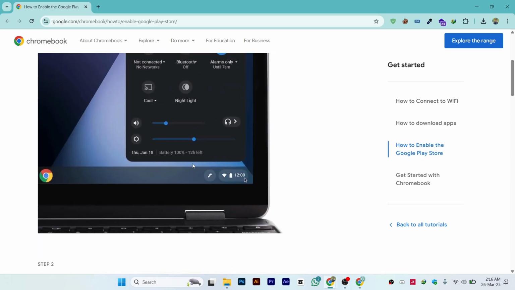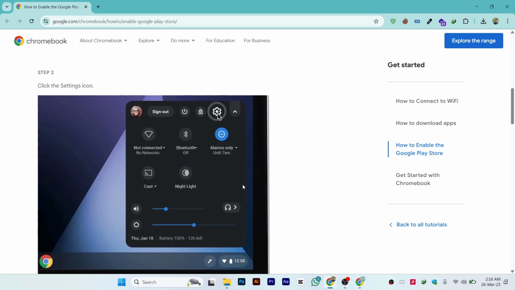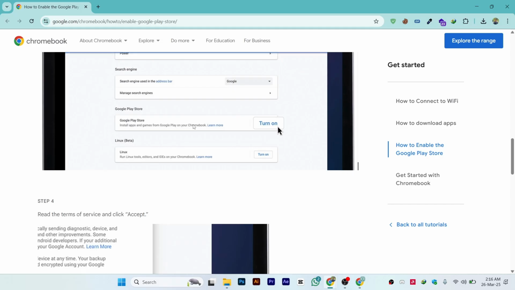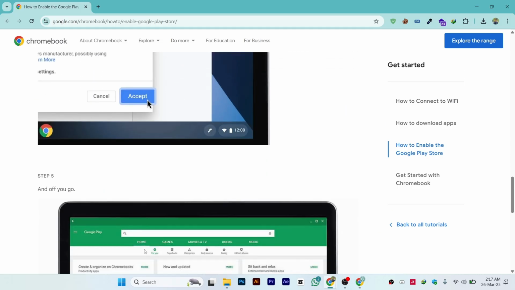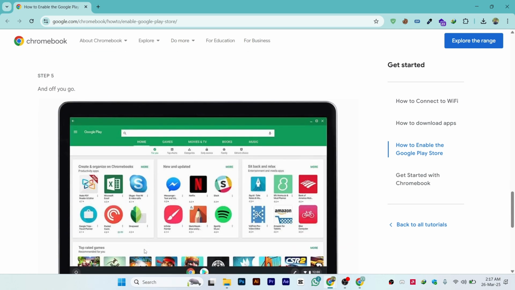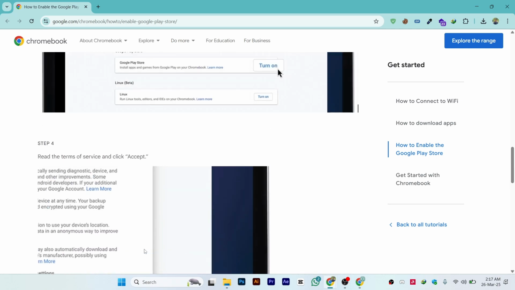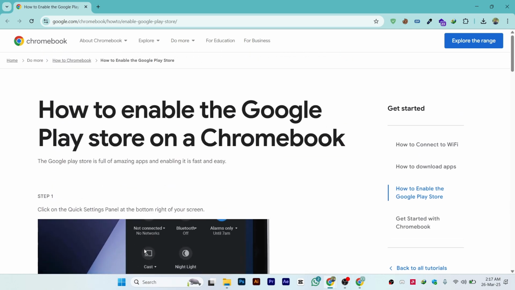So this is the step-by-step guide and easy process. Just click on settings, and after that scroll down and find the Google Play Store, turn it on and accept the policies, and after that you will be able to use Google Play Store or get Play Store on your Chromebook. So that is a simple and easy process.